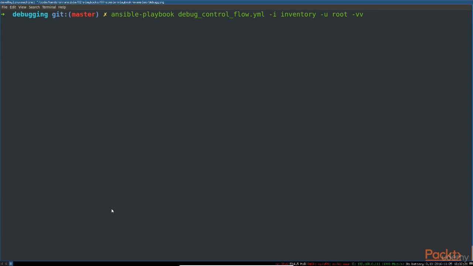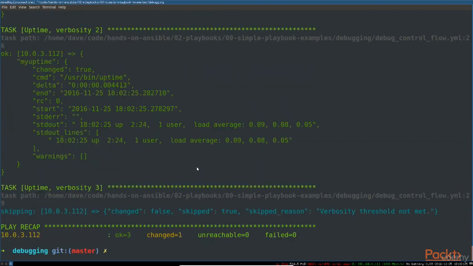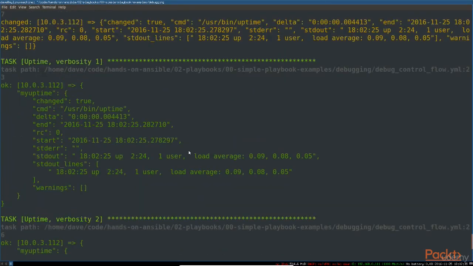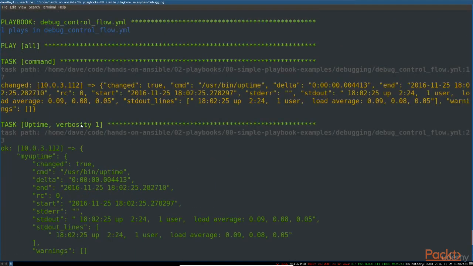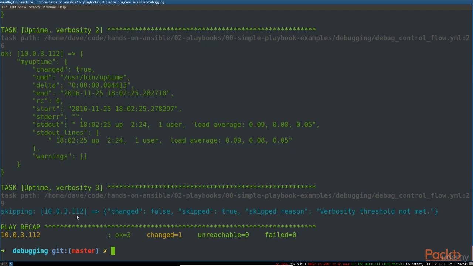So very verbose, 2 Vs. Same idea again, and you can see the behavior of the Ansible playbook binary, the output it's giving us, is actually changing. It's becoming more verbose. So uptime verbosity 1 has run, uptime verbosity 2 has run, giving us the same output. The third one should still be skipped, and it is.